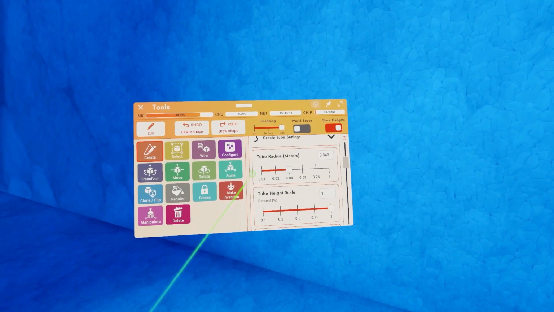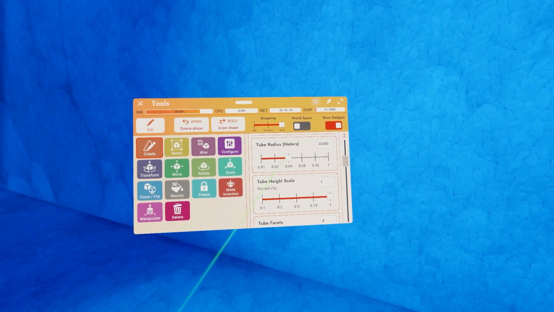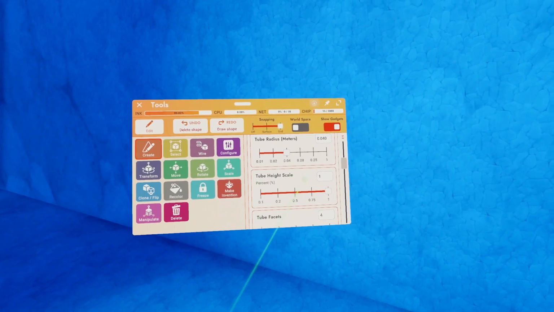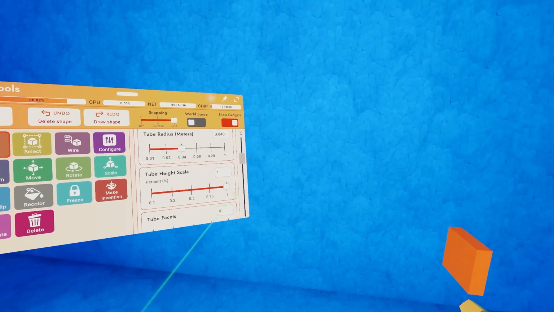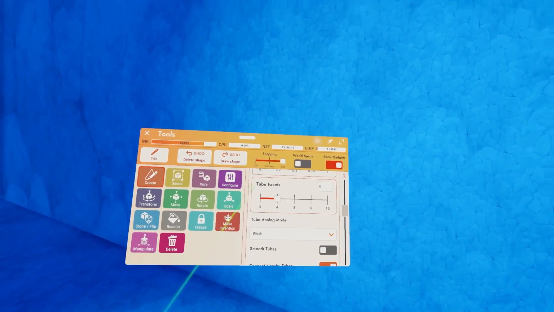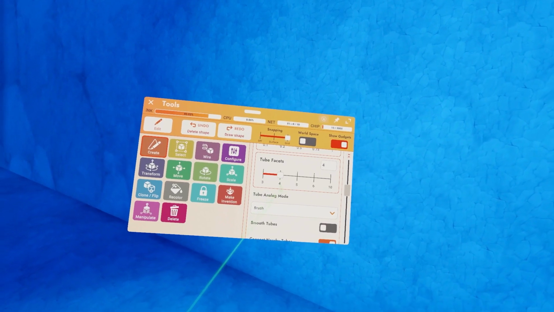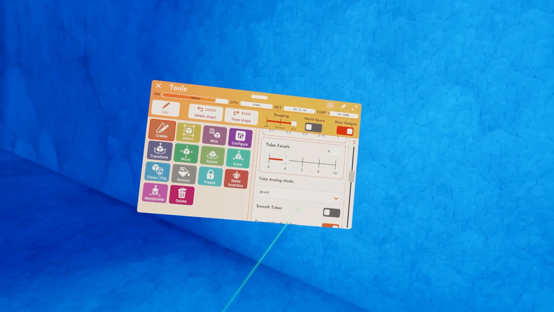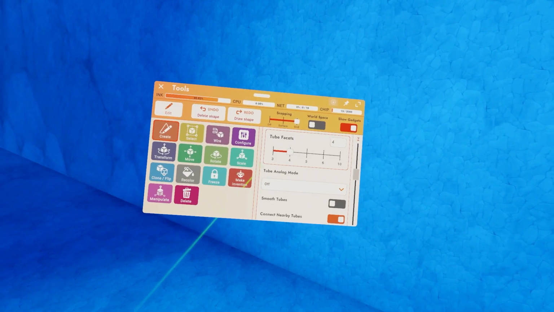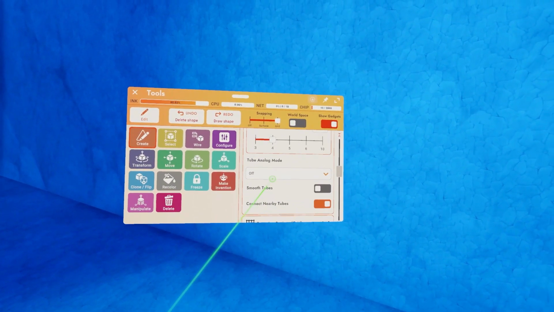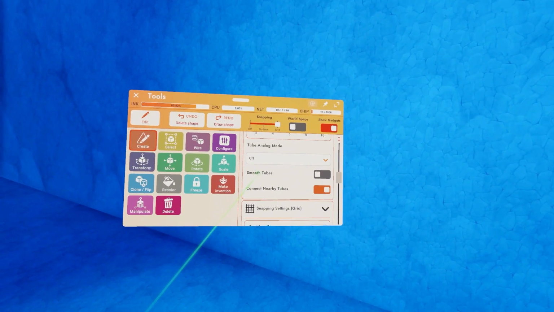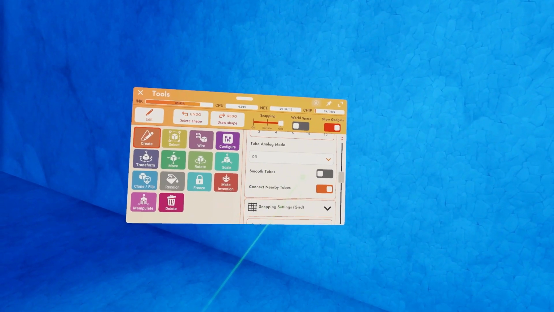And I'm just going to use a 0.04 tube radius. I want my tube height to scale to 1 because I want it to be perfectly symmetrical. And I want my tube facets to 4, so there's 4 sides. I'll also want to change my analog mode off because I want a perfect square. And I will want to not have smooth tubes checked.